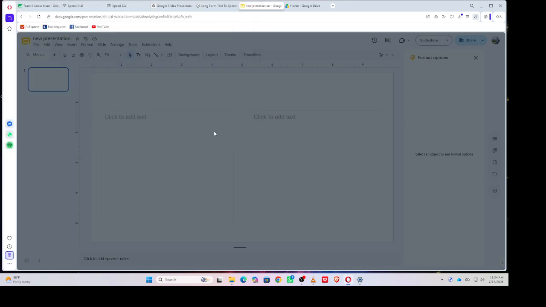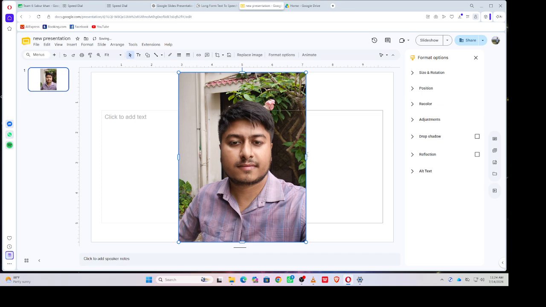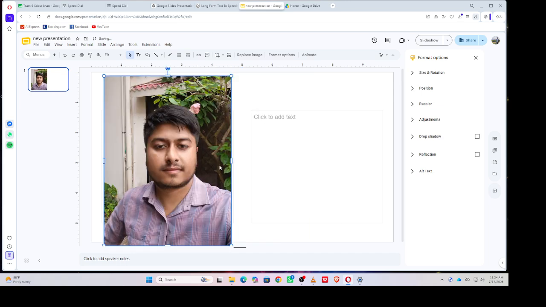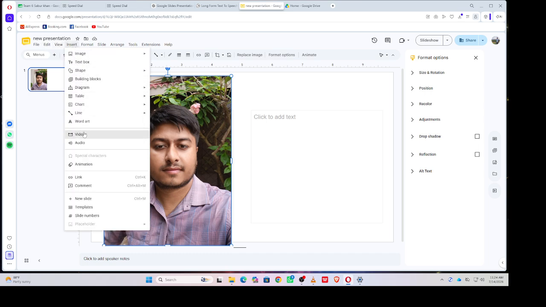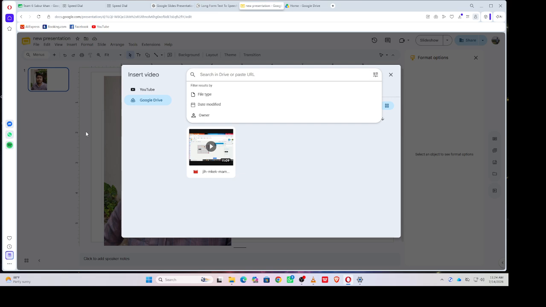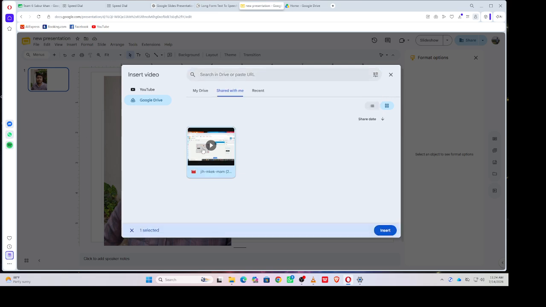Now let's add a video. Click Insert, then select Video. Here, you can insert a video from Google Drive or by using a video URL. For this tutorial, I'll choose a video from Google Drive. Select the video you want to use, then click Insert.